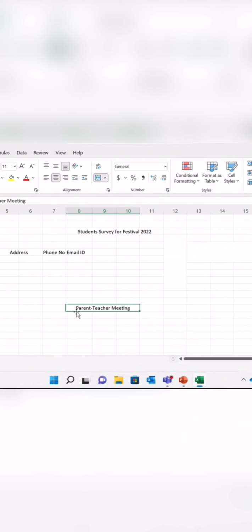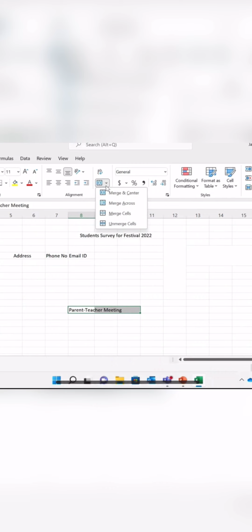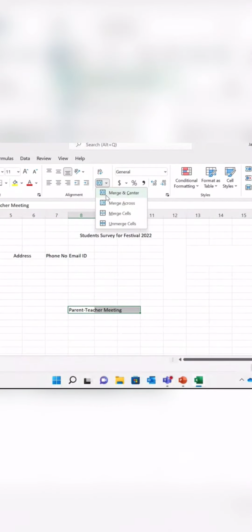Again, let's Control Z it and see. Now it has anyway spilled over. Take this, select it, go here, go to merge and center, which is the first option, right? Click on merge and center, and you see this is already center aligned and it has merged the three cells together. In this way, you can merge and add all the cells together if you would want to.